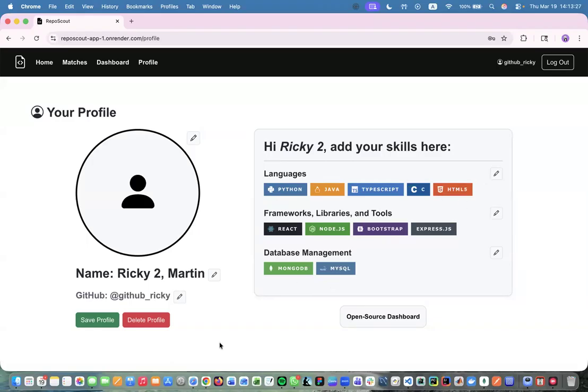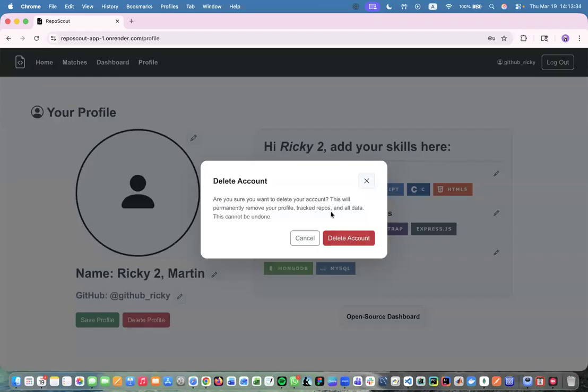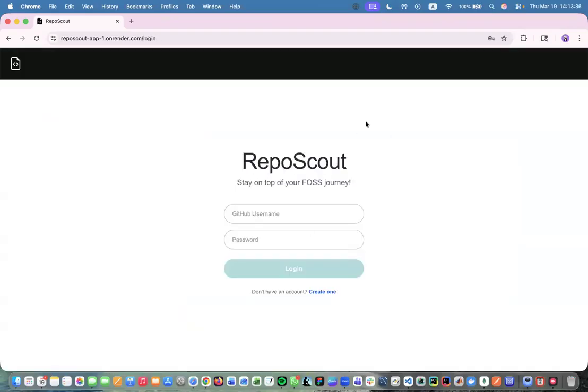Additionally, if the user wants to completely delete their profile, they can hit the delete profile button. This would delete their account and it would essentially lock them out to be prompted to create a new account again.